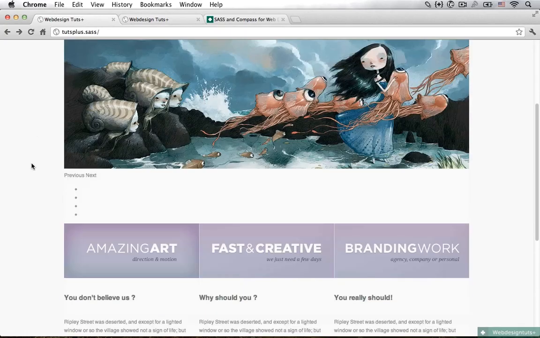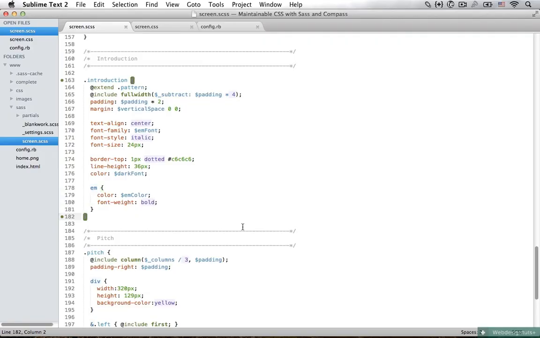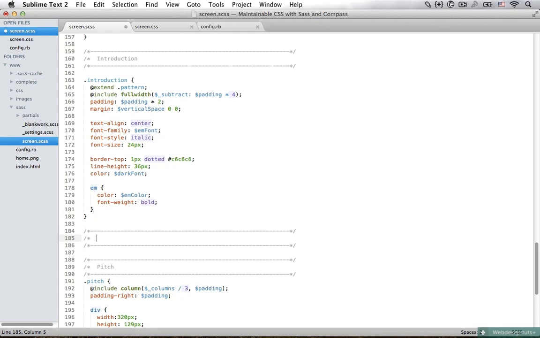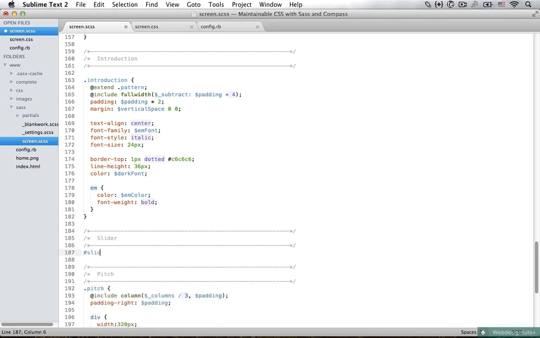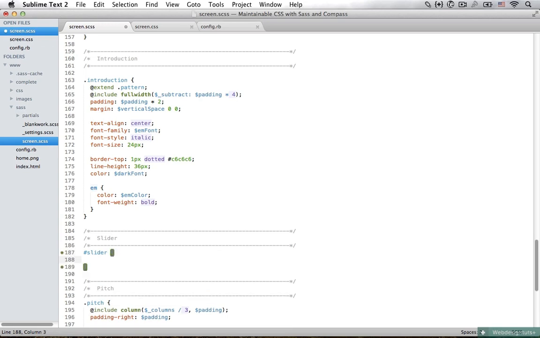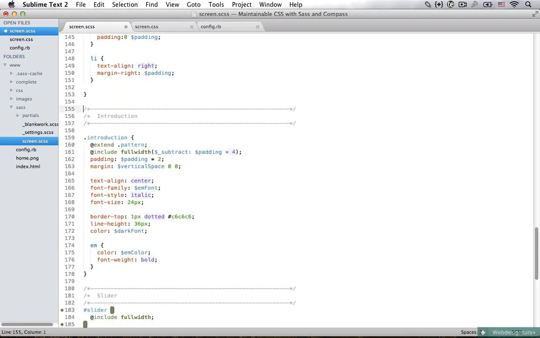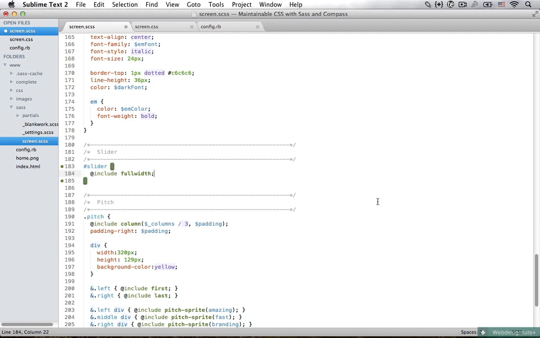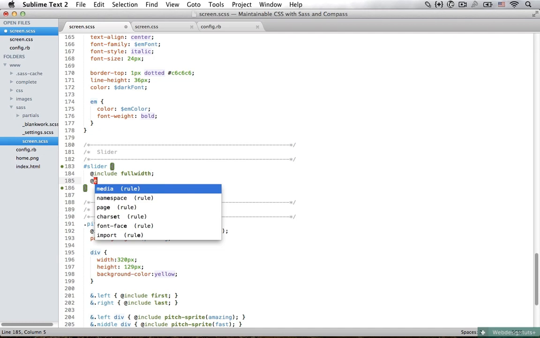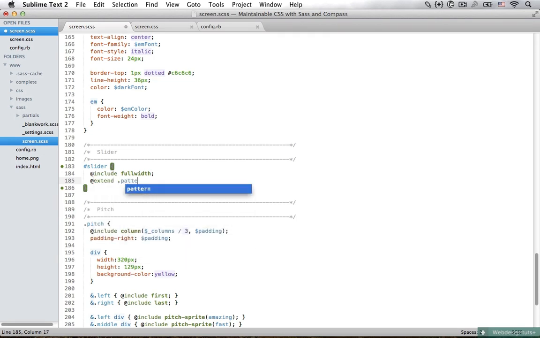So now we can start styling our slider. Just going to make a new comment in here that we are going to style a slider. And the slider has an ID of slider, so I'm just going to type that in here. And now let's say that this is also going to be full width. And now we can remove this selector in here. And now slider is also going to have the pattern in the bottom. So we are just going to say @extend pattern. And now the ID of slider is also going to be added in the pattern class.